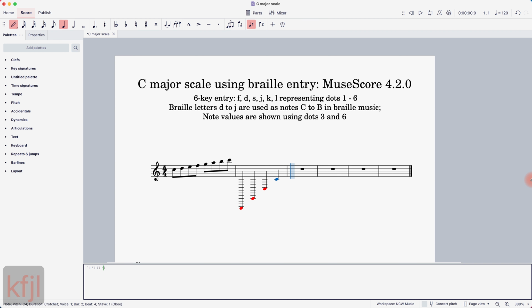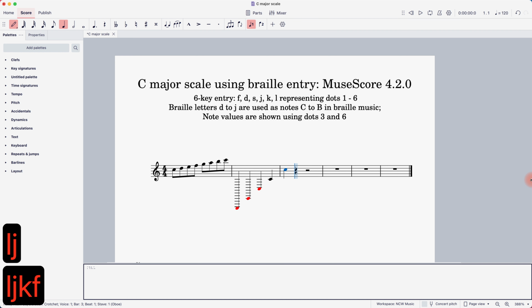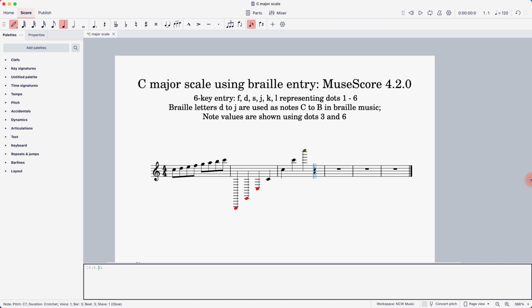C5 is dots 4 and 6. C6 is dots 5 and 6. And then dot 6 on its own. And there is an octave higher, which should be dot 6 twice. But I haven't successfully inputted that using the Braille music function so far.